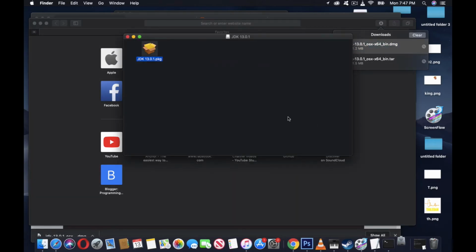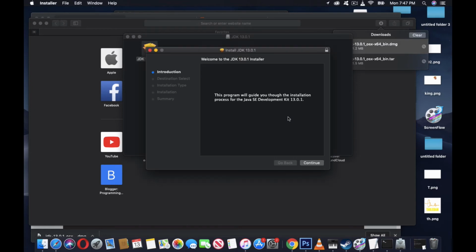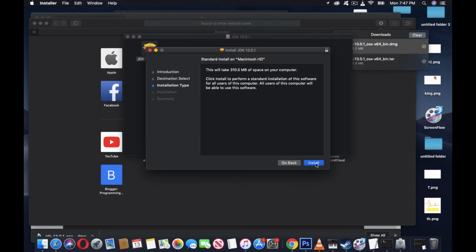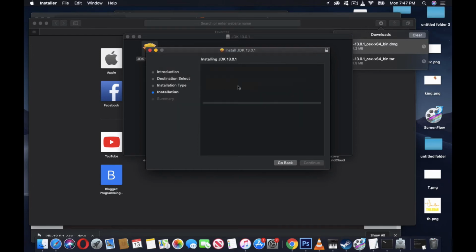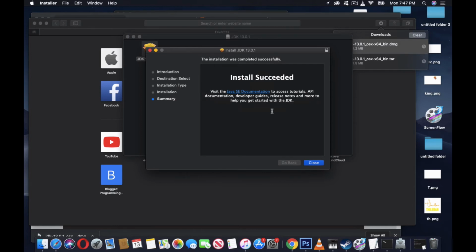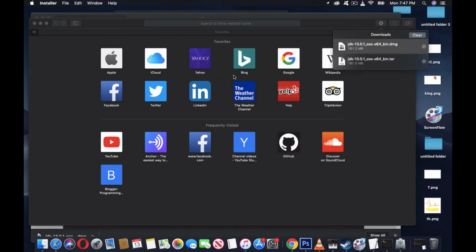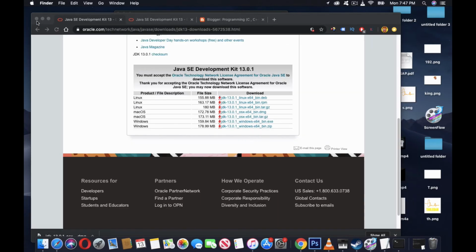And click this one, and then it's going to ask you to continue step by step. Click install, and then I give my password. Now the install has succeeded. Now you can check it again.